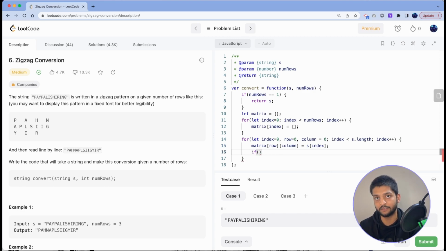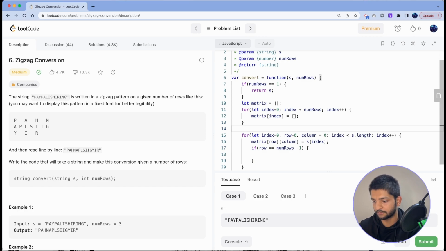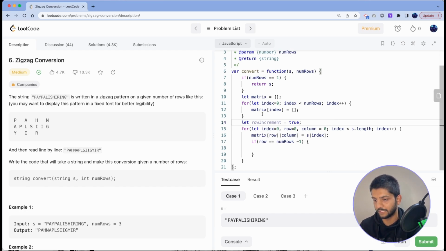Then I can make a condition because I have to check whether I'm going down the rows or I'm moving up the rows. And for that, if my row counter is equal to number of rows minus 1, that means I've reached the last row, and I'll need a Boolean flag also. Let's say rowIncrement, which will initially be true because when we start with our algorithm, we'll be starting from the top going to the bottom, incrementing each row. So rowIncrement equals true.